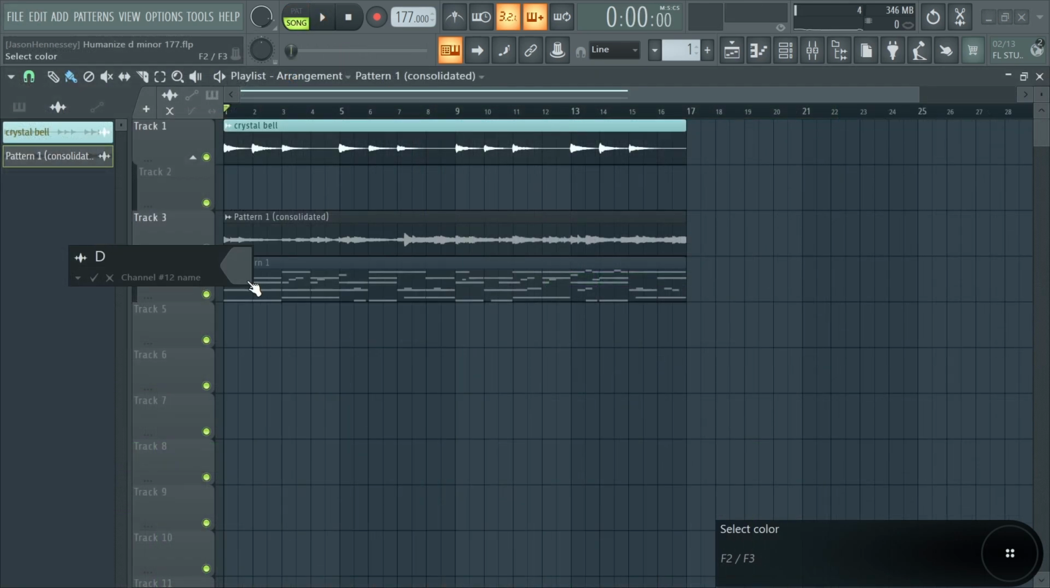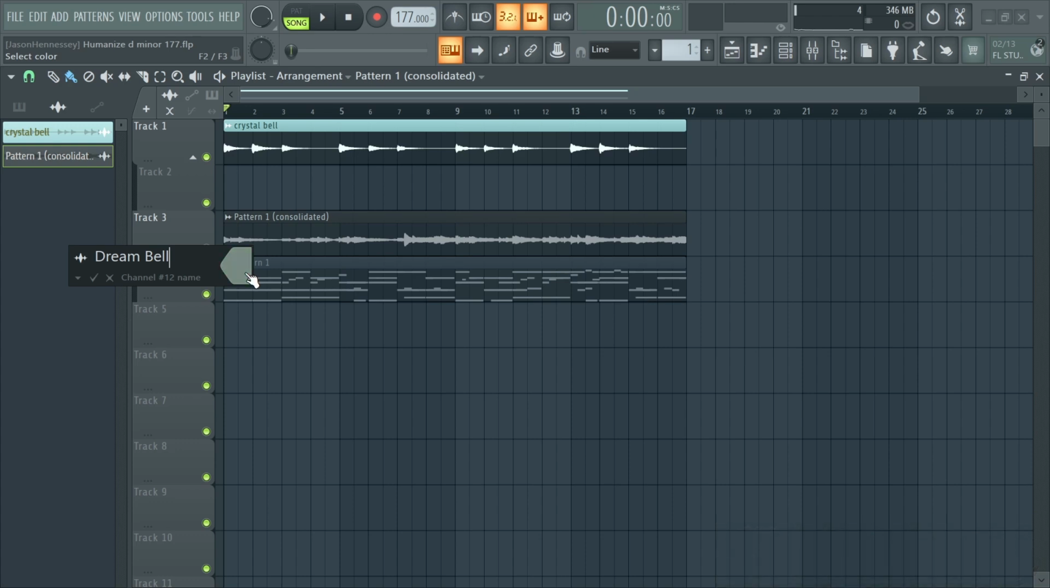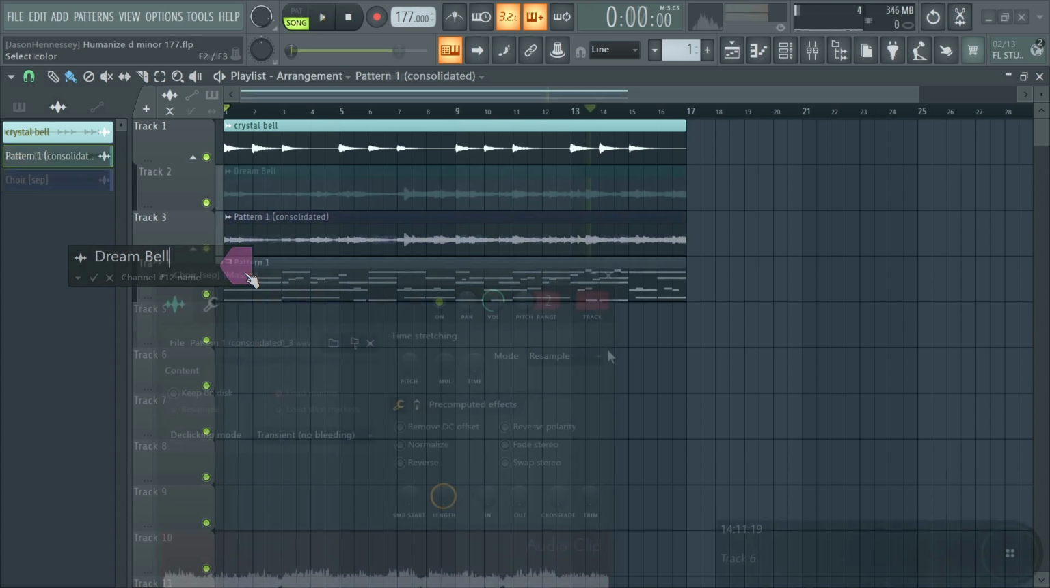Okay, so this was the Dream Bell. How did I do that? Wait, I didn't know you could do that. Oh my god, that's awesome. You can just right click this and it just, I guess, randomly selects one, or maybe it goes in order. I'm not sure. I'm learning new things. Just right click this and it changes the color.